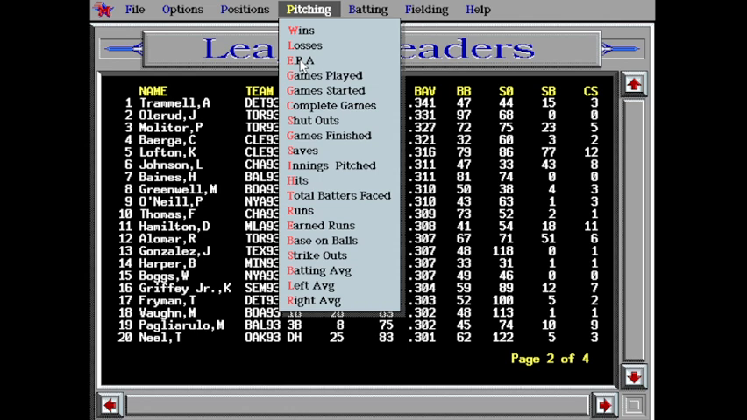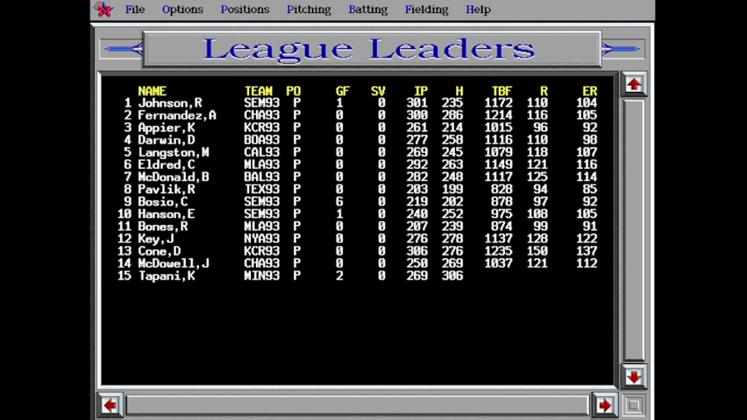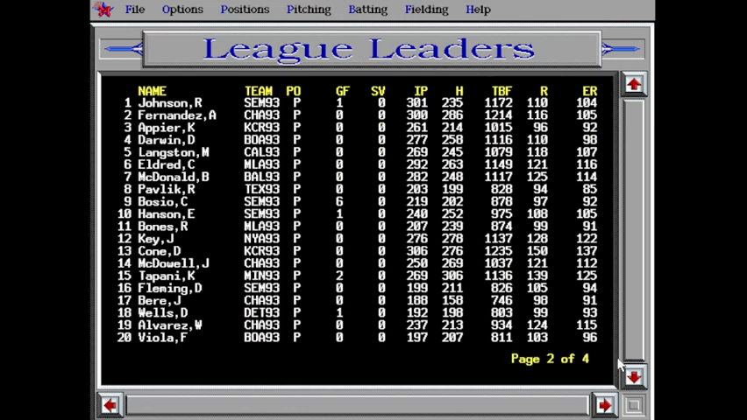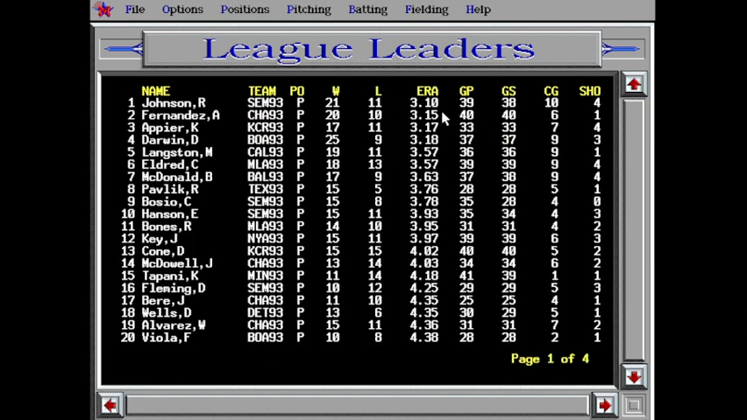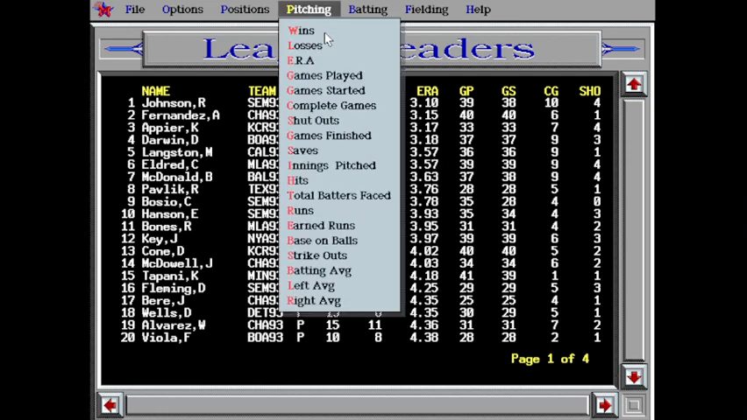How about pitching? Go to ERA. And again, probably have to figure out which page it's on. There we go. ERA leaders, Randy Johnson, Alex Fernandez, Appier, Darwin, Langston. So that's a pretty fair representation there.